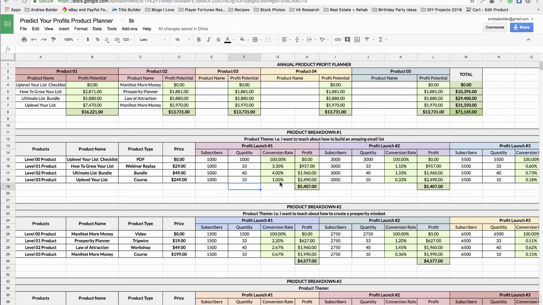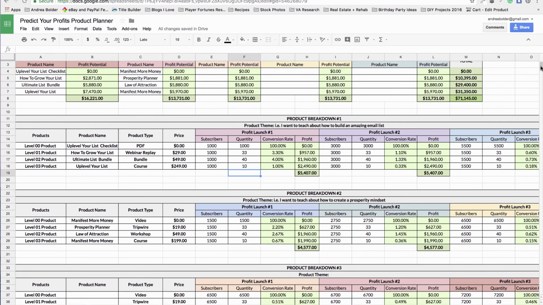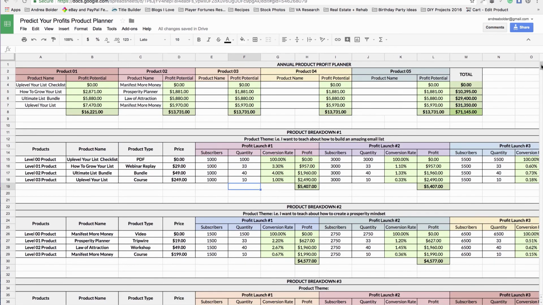Okay, so that is why you want to take advantage of a spreadsheet like this and really track your numbers, so that you know what's working, what's not, which products are selling well, which products are not selling well. Then you can adjust your strategies, or maybe sell more of a certain type of product versus another, because you know that you have a better opportunity to make more money if you sell the webinar replays versus selling the e-course.